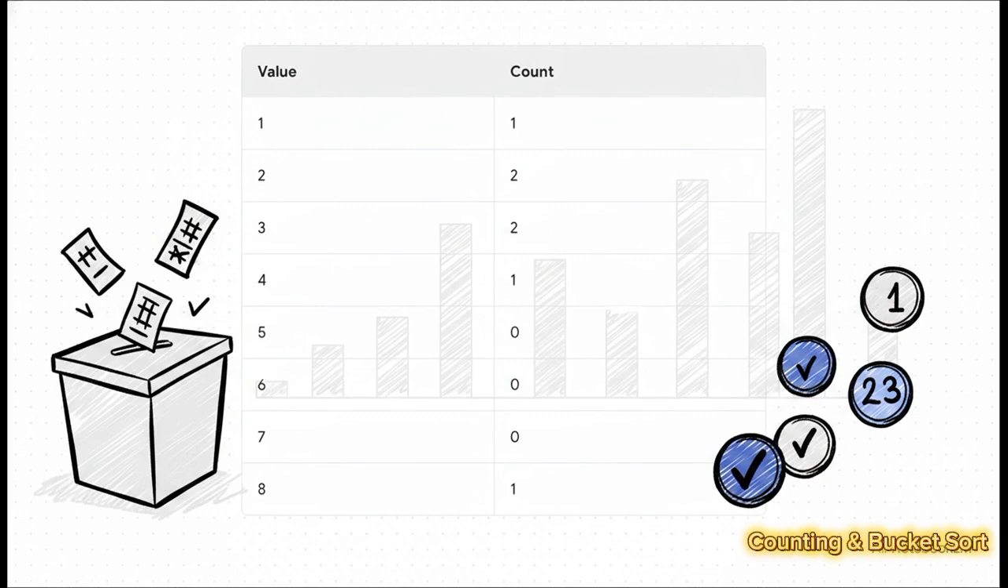Step 1 is the tally. We create what's called a count array to act as our frequency table. We simply go through our original list and tally up how many times we see each number. We find 1 one, so we note that down. We see 2 twos, so we make a note of that. 2 threes, and so on. It's exactly like counting votes in an election, isn't it?